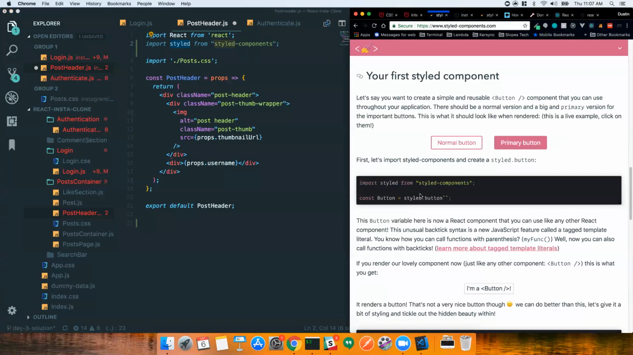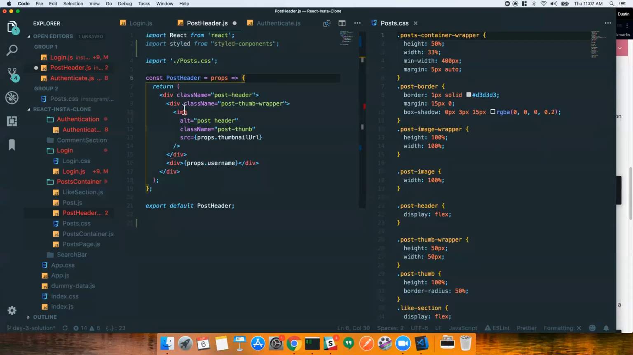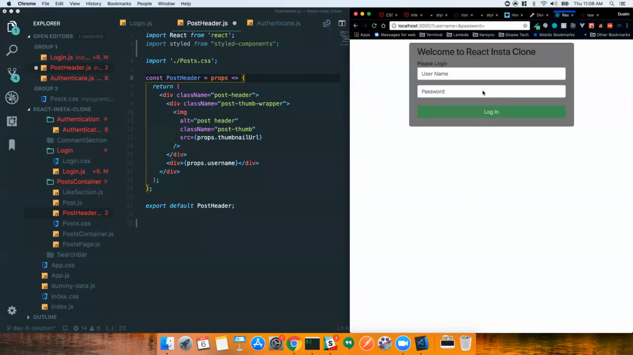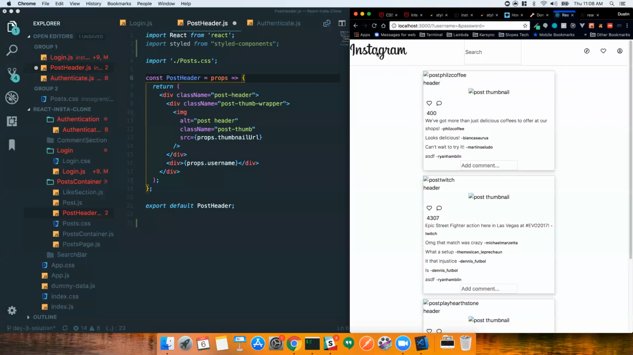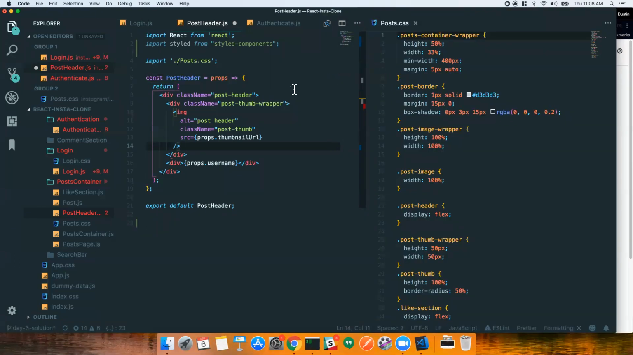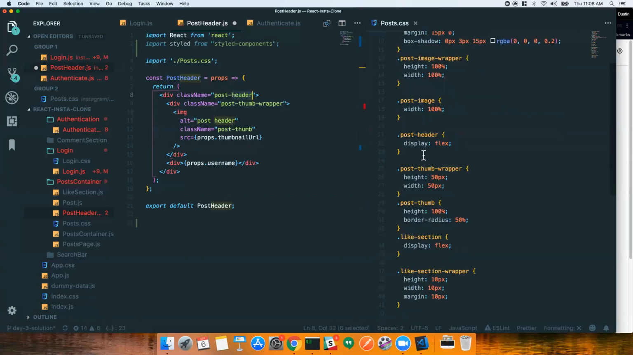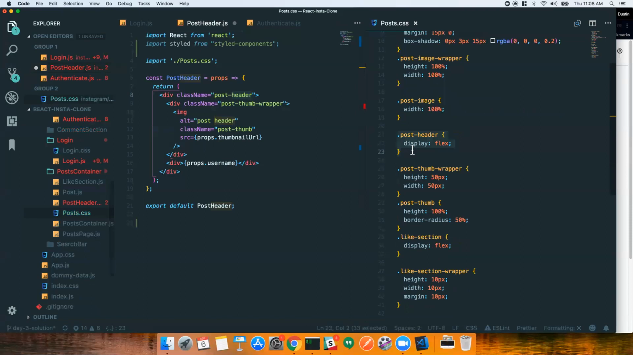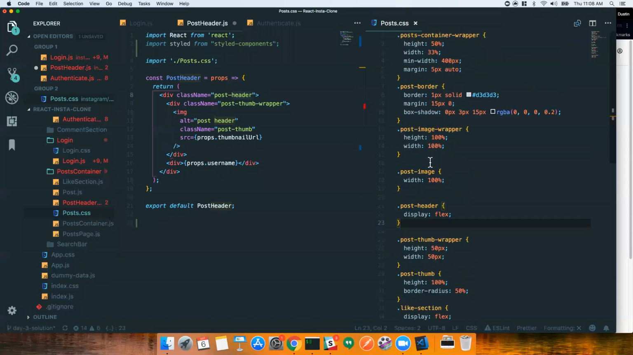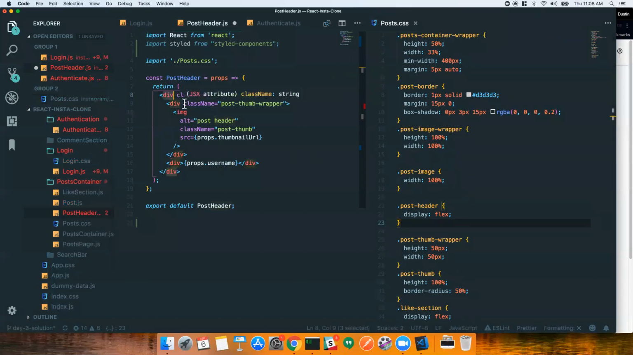All right, so let's look at what we have here. So in our project, we're going to log in, and we've got this search area here. So in our CSS, we've got post header. Let's find where our post header is. Okay, there's our post header. All right, post container wrapper. So we're going to change this to a header component, or header element, excuse me, like that.